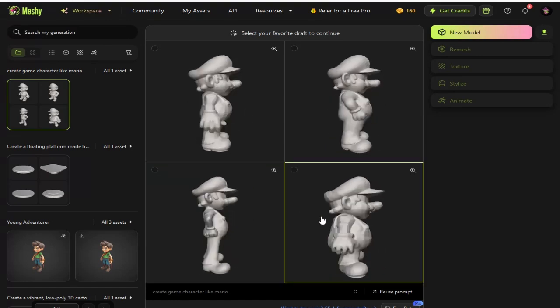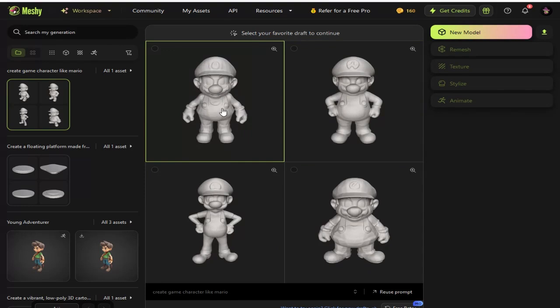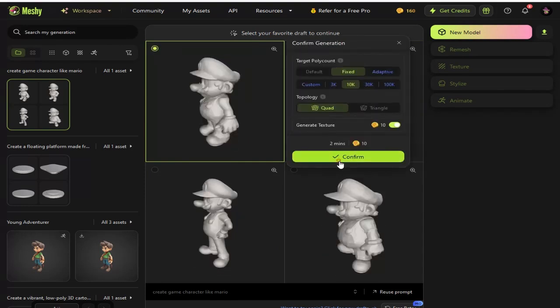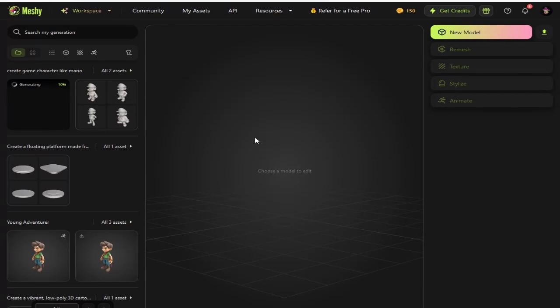I just give a small prompt to create a Mario-like character. I have described in detail in my previous video how to work with Meshy AI. It will take some time and our model will be ready. You can see it created 4 different variants of Mario. Each one is different. I choose one, and now it will deduct my 10 points to further work.